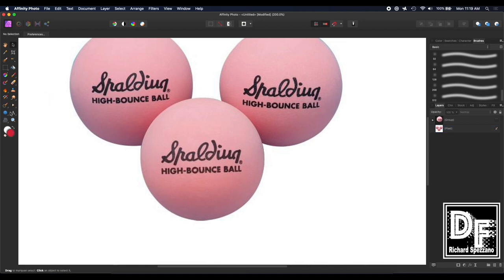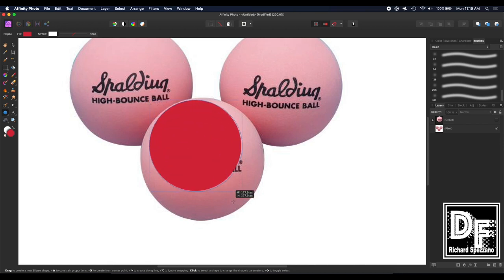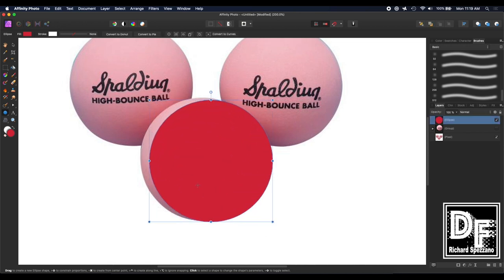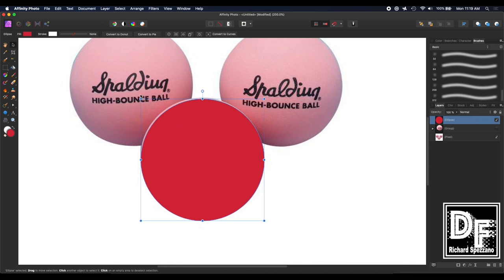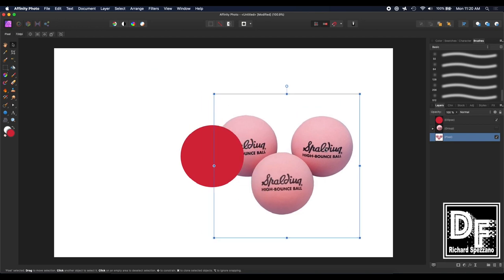So I'm going to take my ellipse tool and I'm just going to hold shift and create a ball. And let's make it about the same size. So let's see where we're at, like that, and a little bit bigger, let's say right there. Okay, so let's move this out of the way.